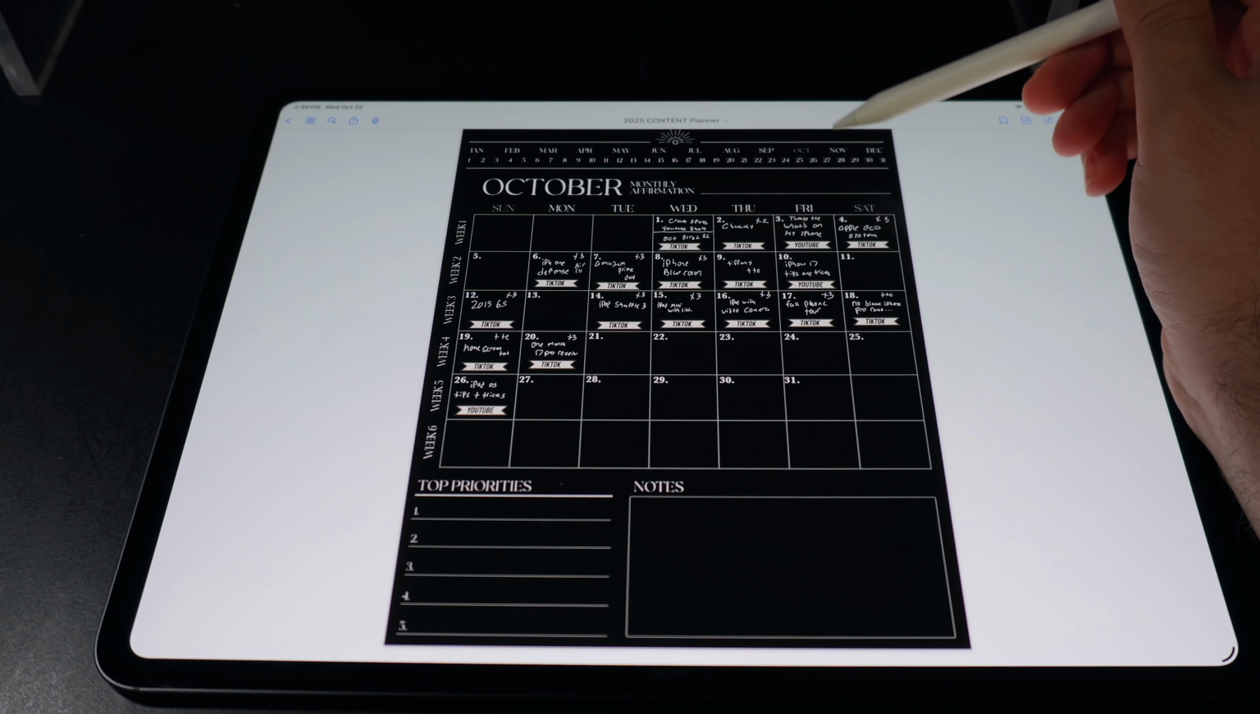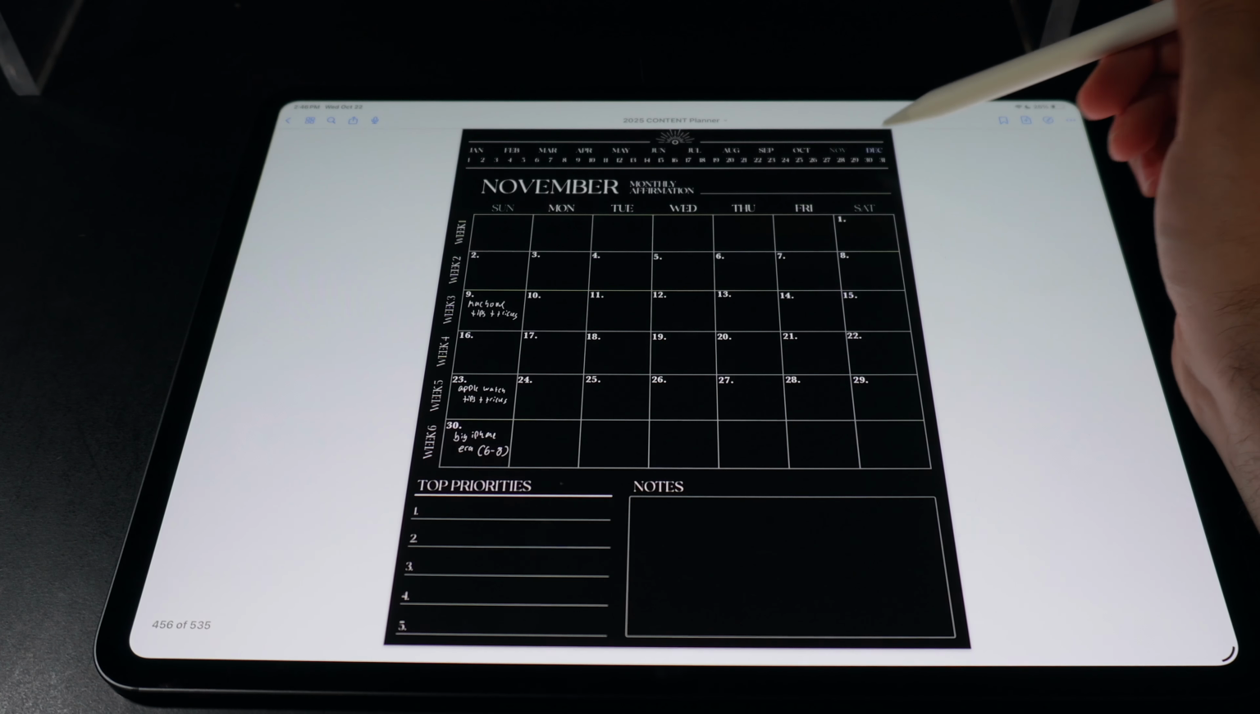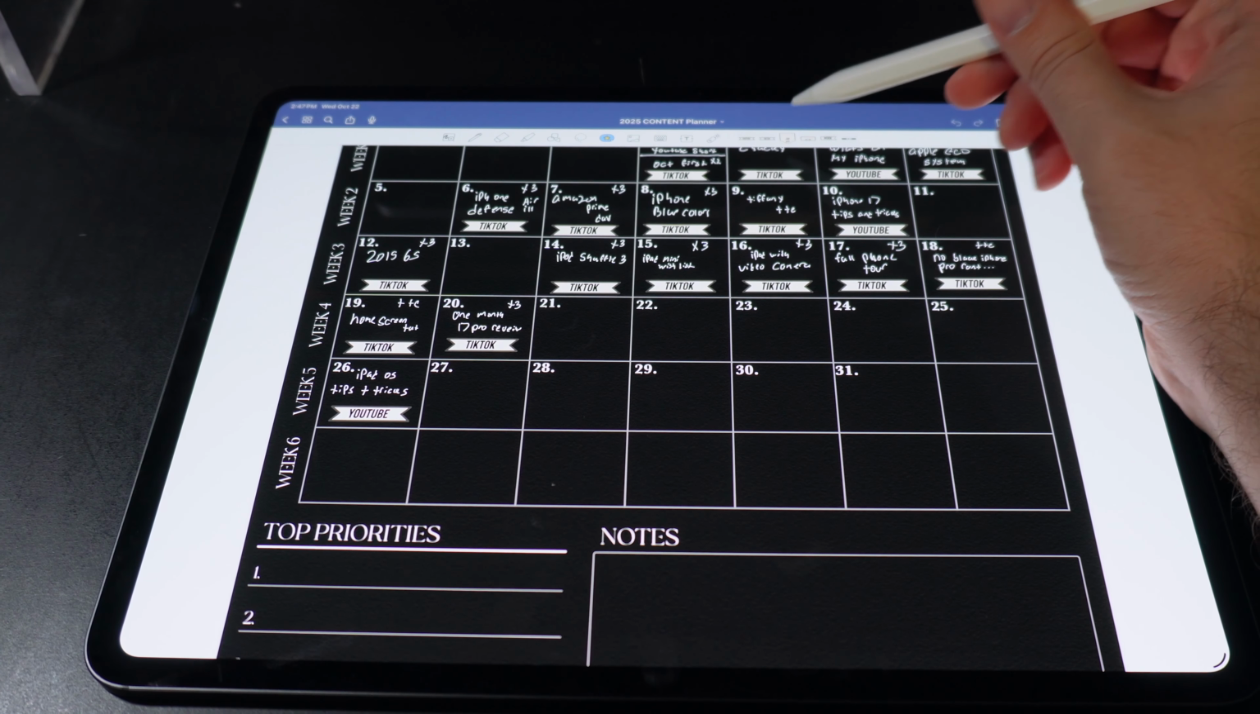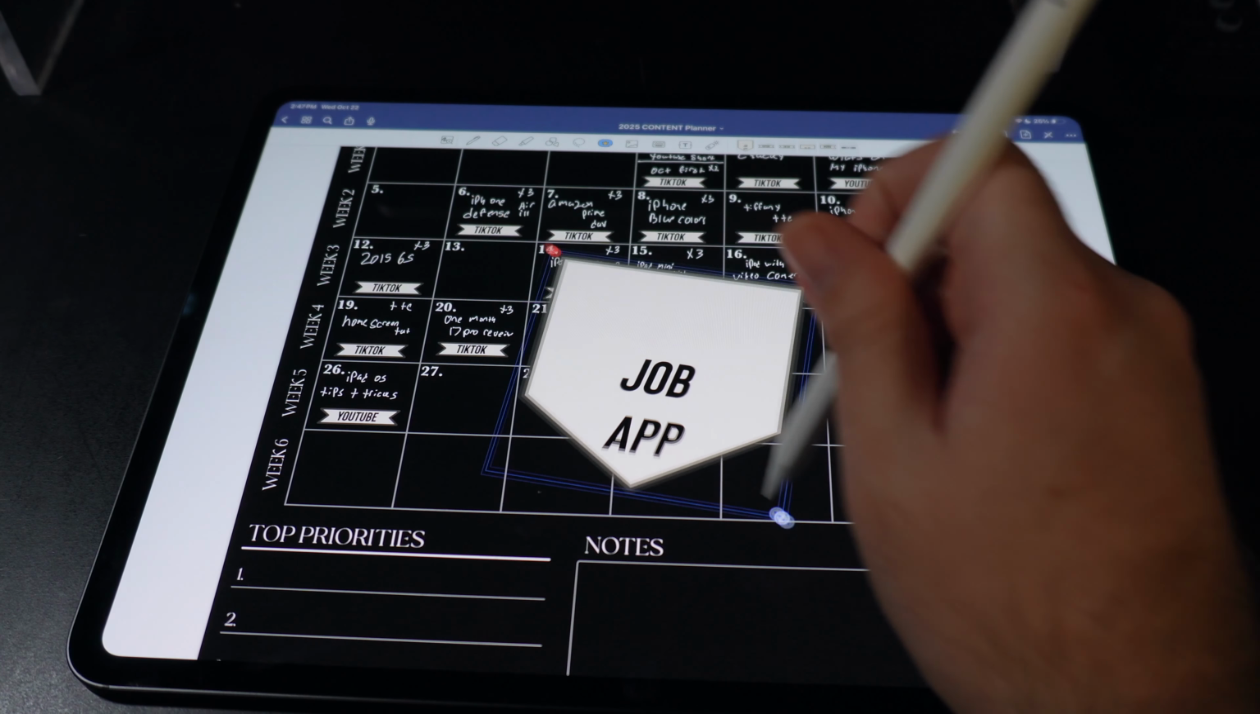This is a hyperlink planner, so I can actually move to different sections of the planner by just going to the different hyperlinks like this. I can then take little notes. So I can take this, I can add this little sticker.